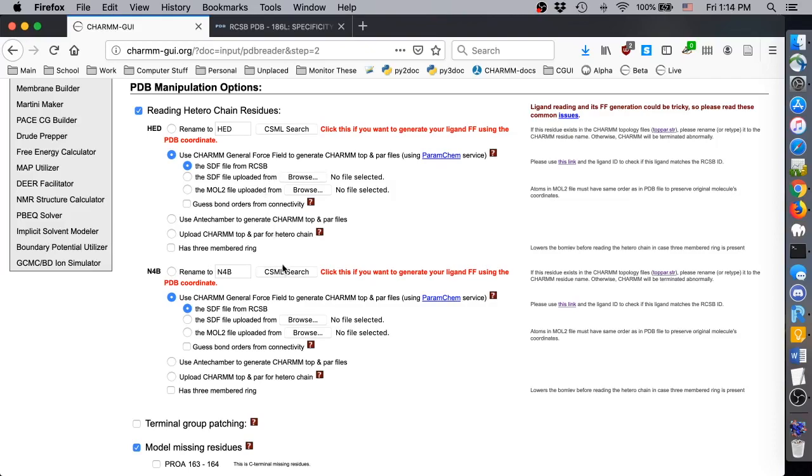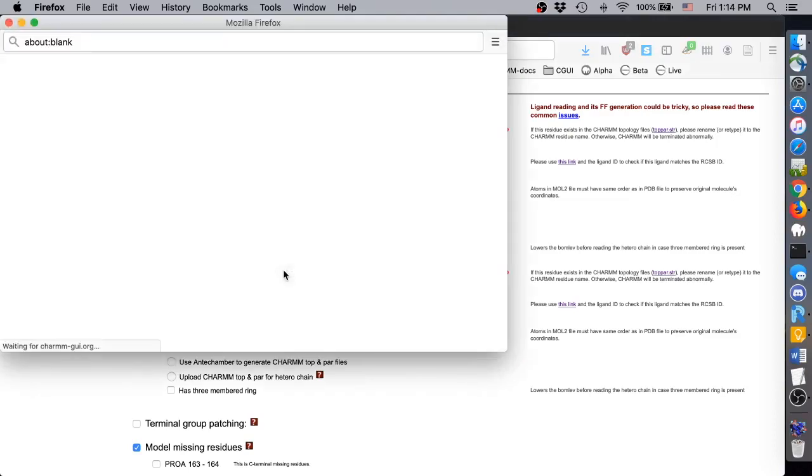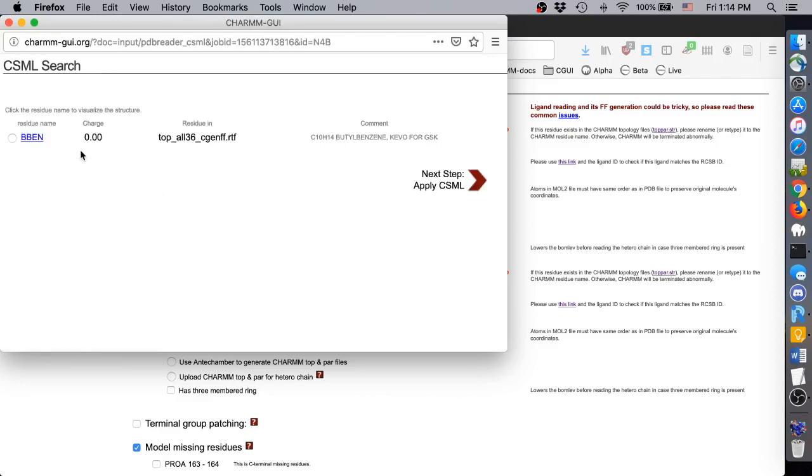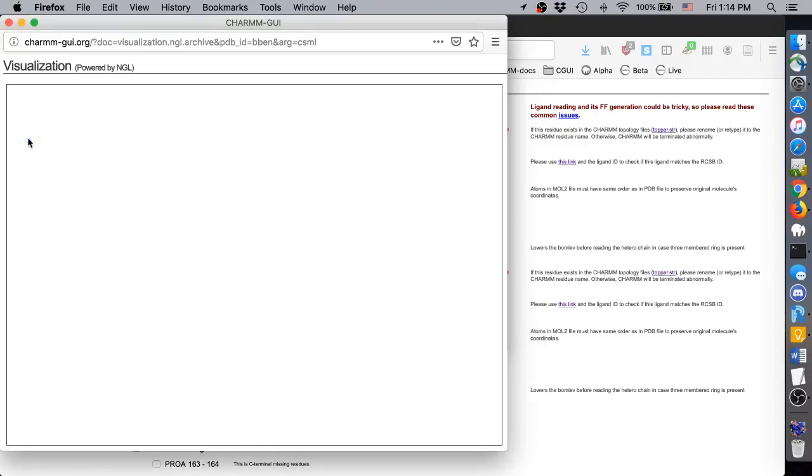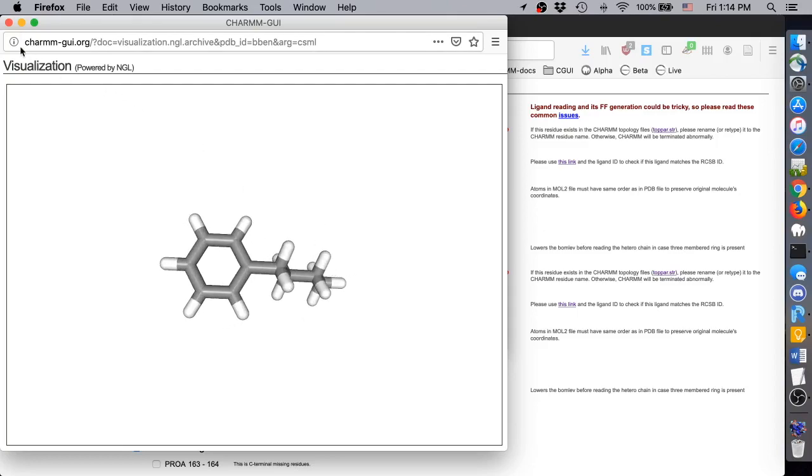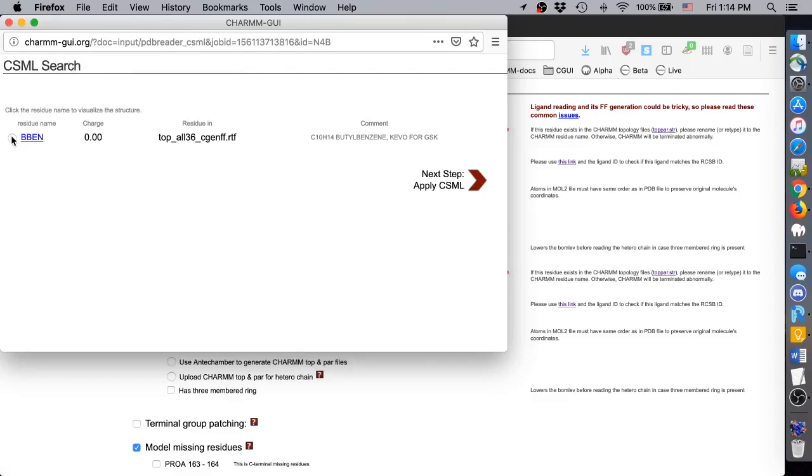For N4B, click CSML search. This molecule has already been parameterized, and its name in the CHARMM force field is BBEN. To decide whether this is actually the molecule we want to use, we should click the molecule name to visualize it in another window. If we want to modify this molecule, we'll need to use Ligand Reader and Modeler, and in a later video we'll show how to do this. But for now, select BBEN and click Apply.